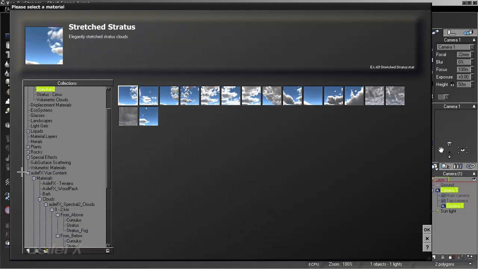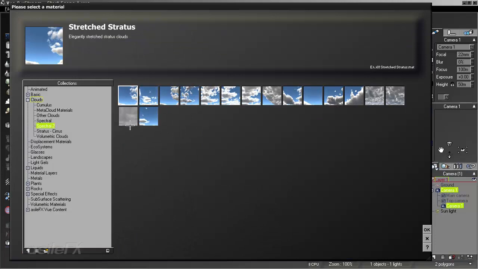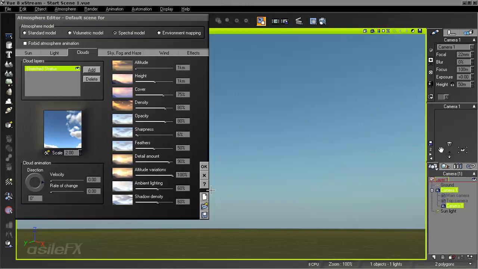I'm going to add in one of the Spectral 2 clouds. We can just load in the Stretch Stratus. We're going to be customizing it. And what I want to do to customize this is remove most of the altitude variation and start by having a detail amount of 0. Altitude at 1 kilometer, height at 1 kilometer. I'm going to change the cover to 55%.